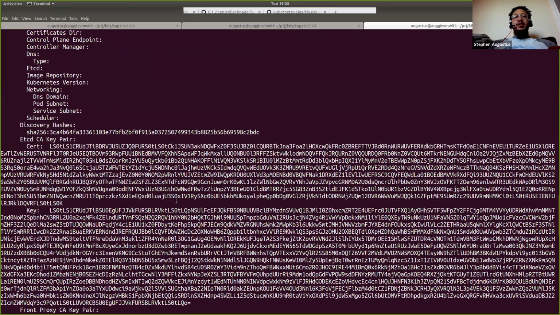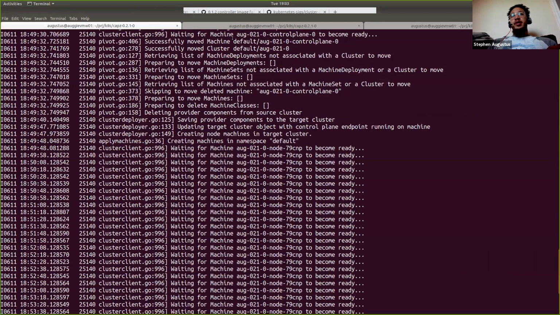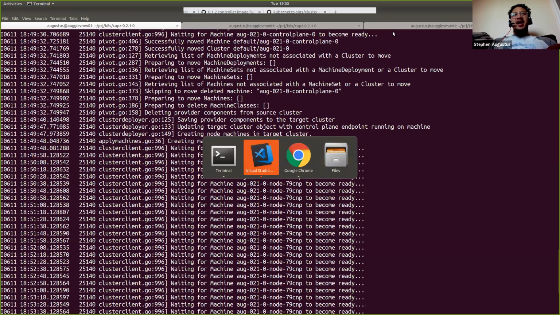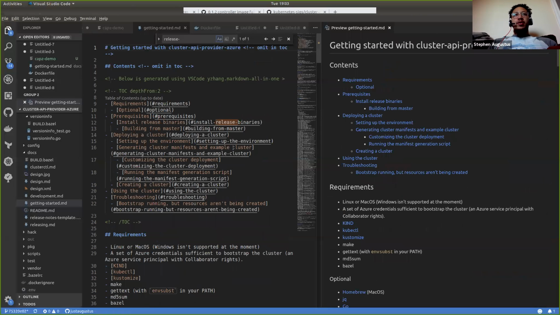So yay, that's a Cluster API Azure cluster built successfully using the assets that we drafted and published. All right. So almost done. Almost done.